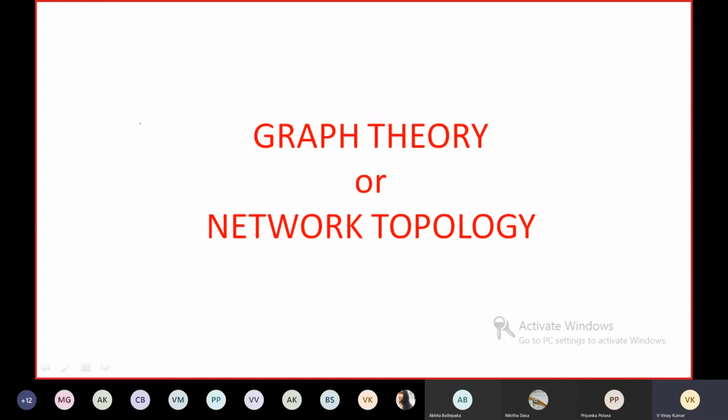We are going to discuss graph theory, or network topology. Network topology is the study of properties of the network. So we are going to study the properties of the network which are unaffected when we stretch or twist or distort the size and shape of the network.